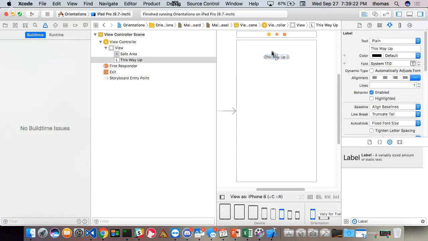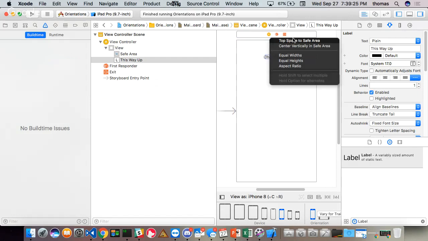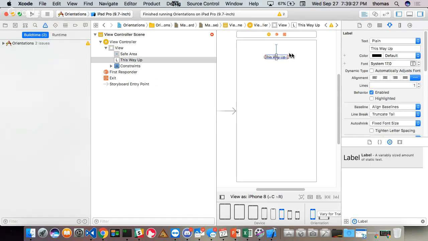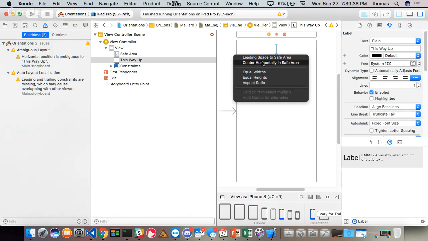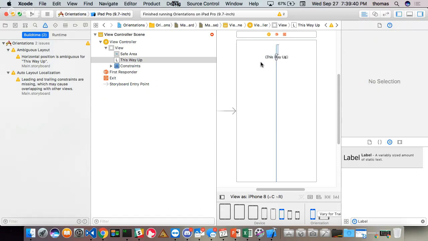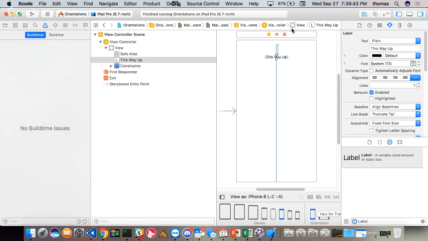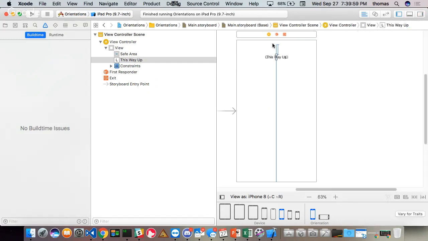So I want to control drag all the way up to the top this time around. Top space to safe area. So I got this part here. That's what this does, right? And then if I control drag to the left or to the right, it should say center horizontally. I want to click that one, right? Center horizontally. And now, somehow, when I did that, I don't have an issue anymore, right? Now, I didn't do the auto layout constraint stuff. I went manually for this one, just to show you that you can do that too, right?